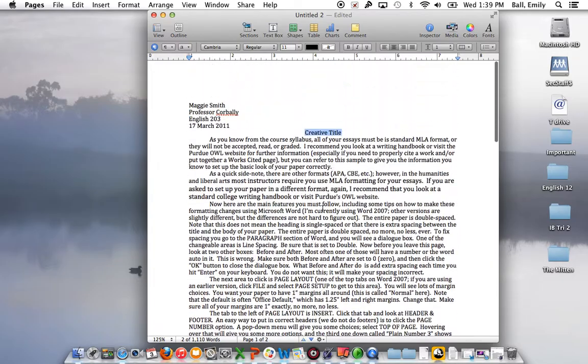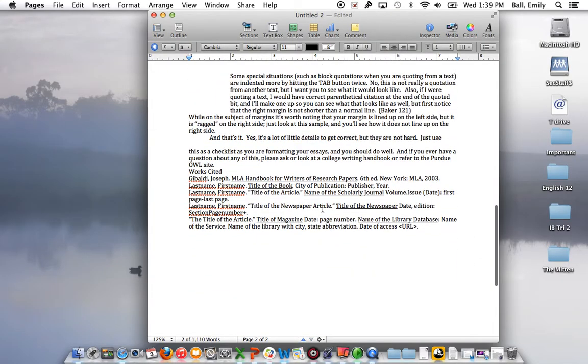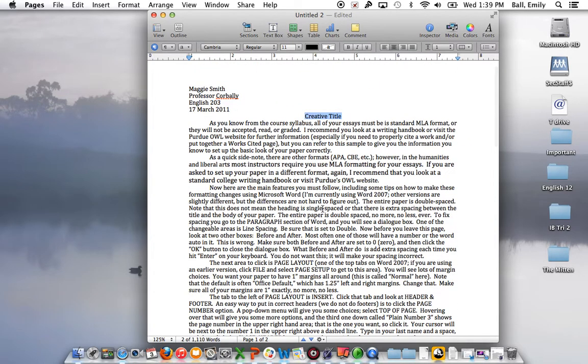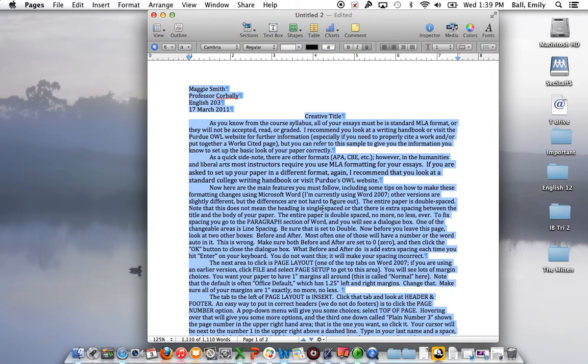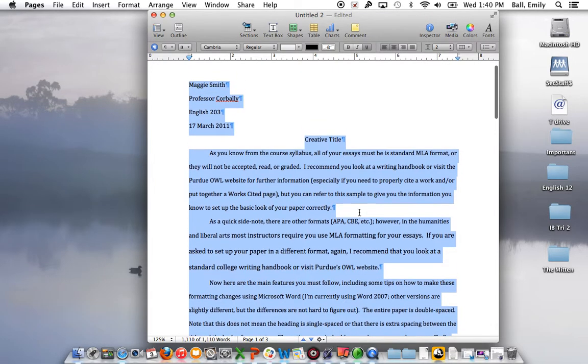So then after this, you note that the whole paper, including the works cited page, needs to be double spaced. So I'm going to select it all, and I'm going to do that with the keyboard by using Command A. And then up here, you'll see this button that does spacing. So you're just going to hit 2, and it automatically double spaces it.